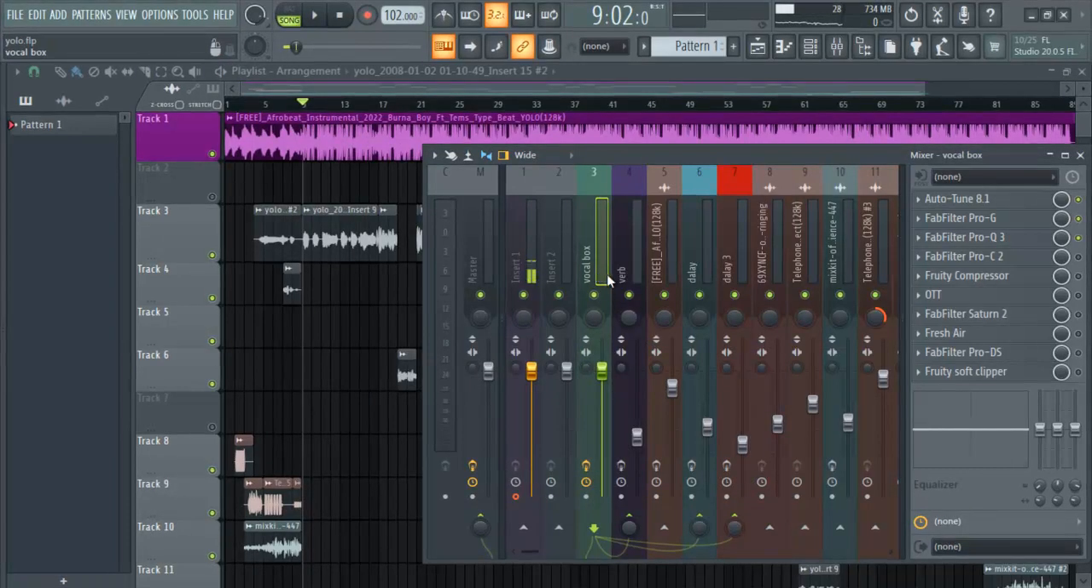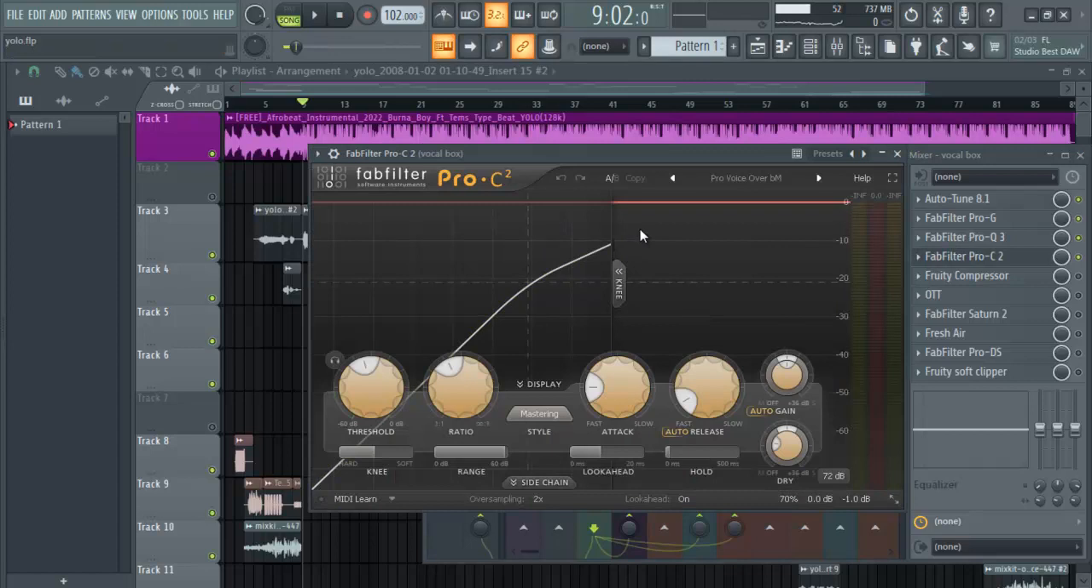So we are going to be using a compressor, the FabFilter C2 compressor from FabFilter. Now here we have the FabFilter compressor. What this compressor actually does is that it helps to keep your vocal squashed, and it helps to keep your vocal compressed. So let's listen to how it sounds with the compressor first before I talk about the compressor.